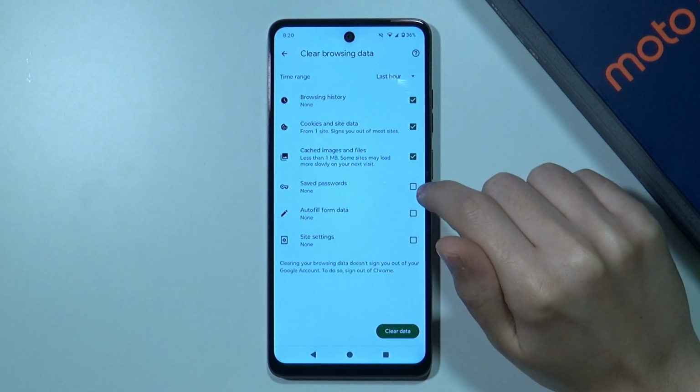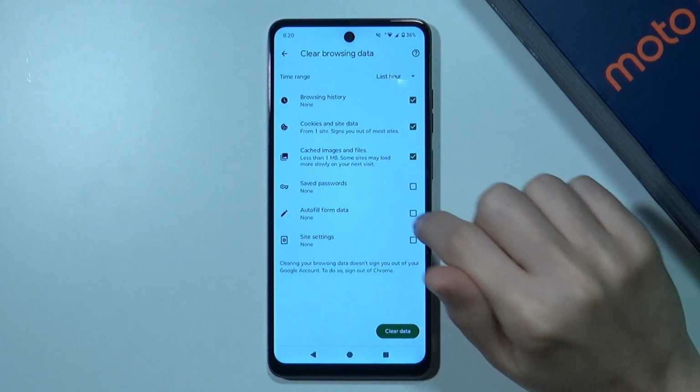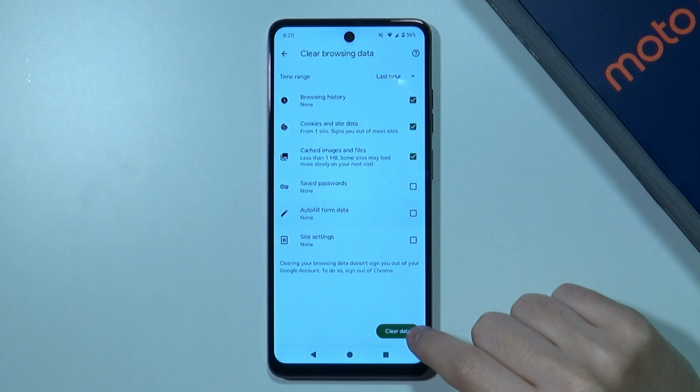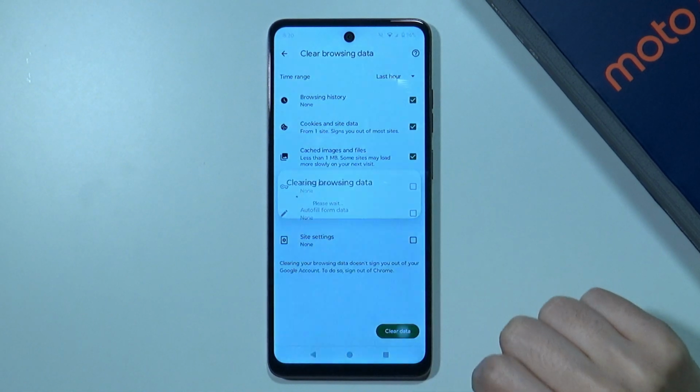So you can even select the saved passwords, autofill from form data, and site settings. You need to simply tick these boxes, and then you want to press the clear data button.